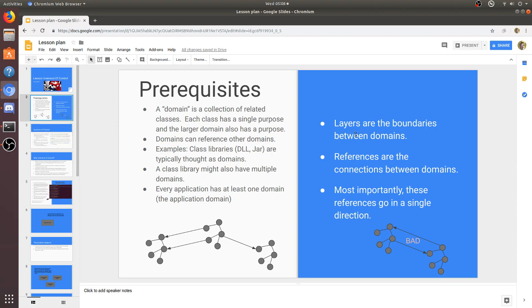Layers are the boundaries between domains, and references are the connections between domains. And so here's the important thing, is that references go in a single direction. Your code references Newtonsoft.Json. Newtonsoft.Json does not reference your code, unless you happen to be, I think they have one reference on some kind of math library. Now that math library does not reference Newtonsoft.Json. So your references are always going in one direction.